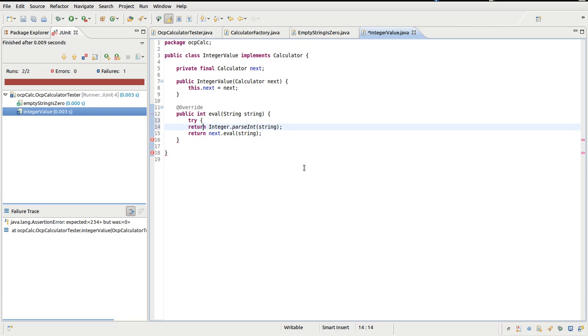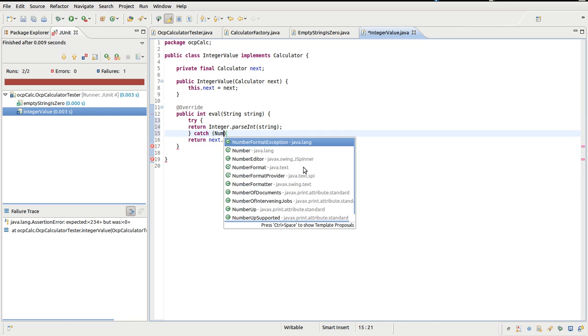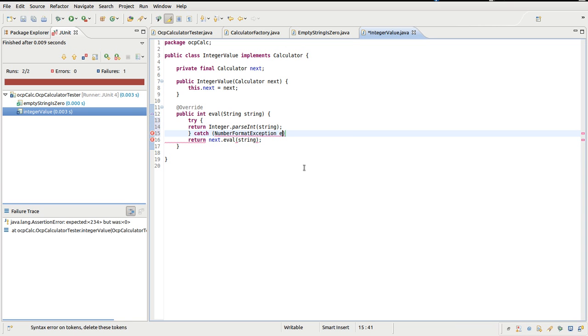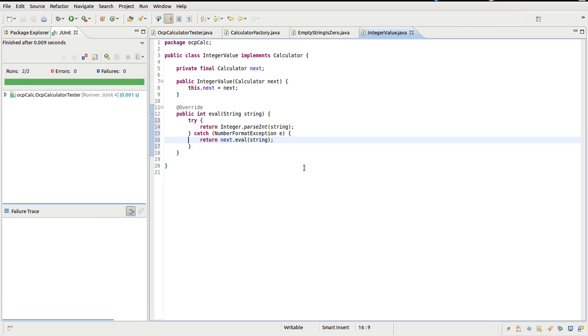So we have to catch that exception. And so if we see an integer in the string, we return it, otherwise we delegate to the next operator in the chain, and the tests pass.